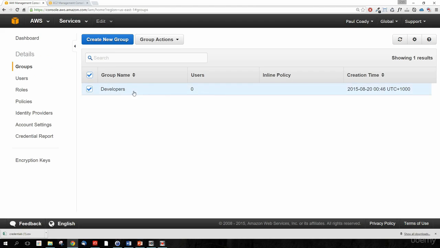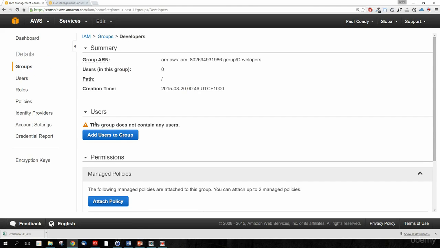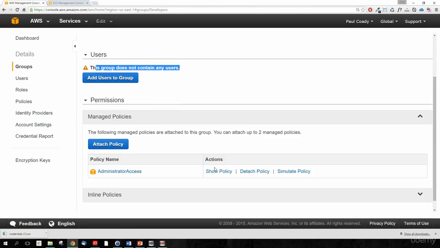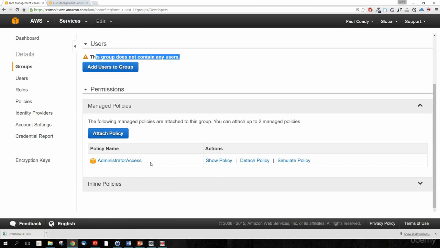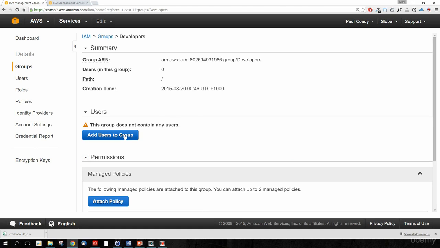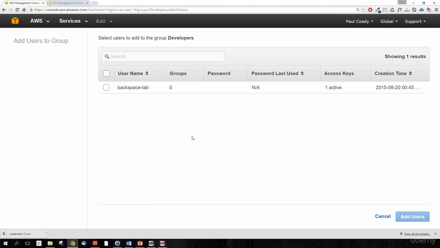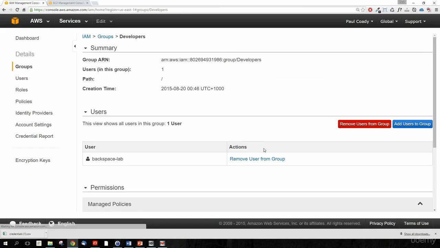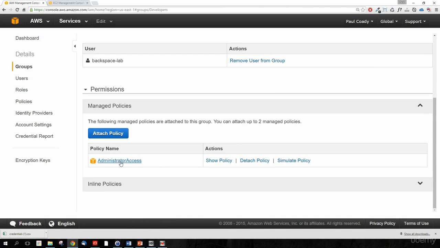Okay, so there's our developers group. We can click on that, and we can see this group doesn't contain any users, but it has a policy attached to it. So we're halfway there. We've got the policy; we just need to get some users in there. So we can add users to the group, and add our new user to that. We click on add users to group, and we'll select our backspace-lab user that we created previously. We'll add that user to the group. And there we can see that user is now in that group, and has inherited those permissions.